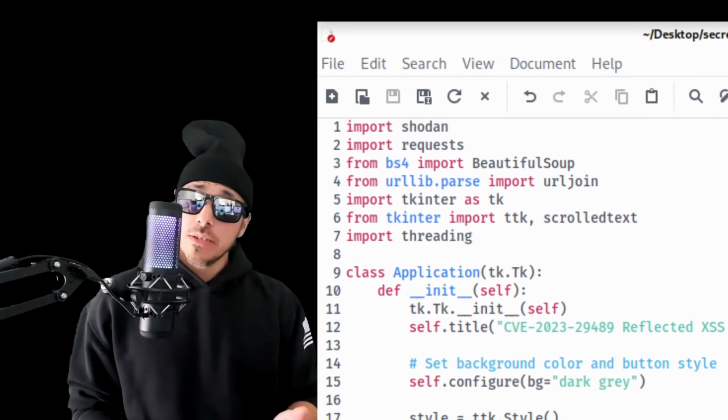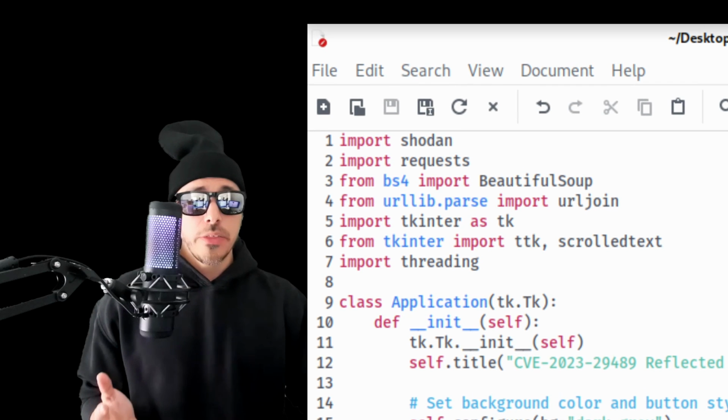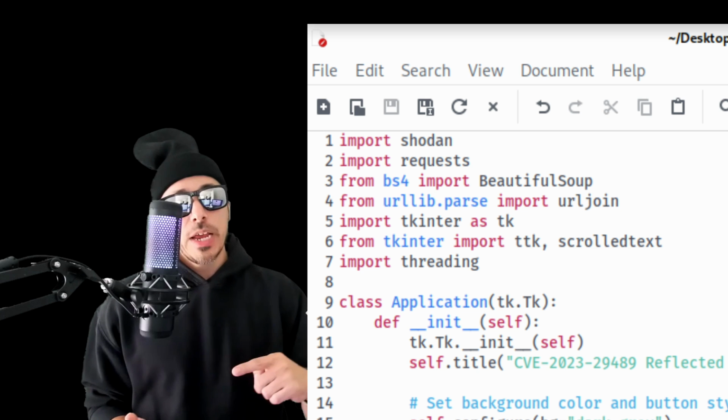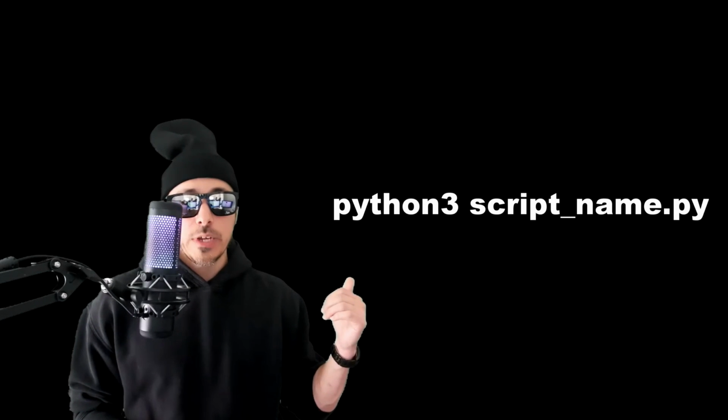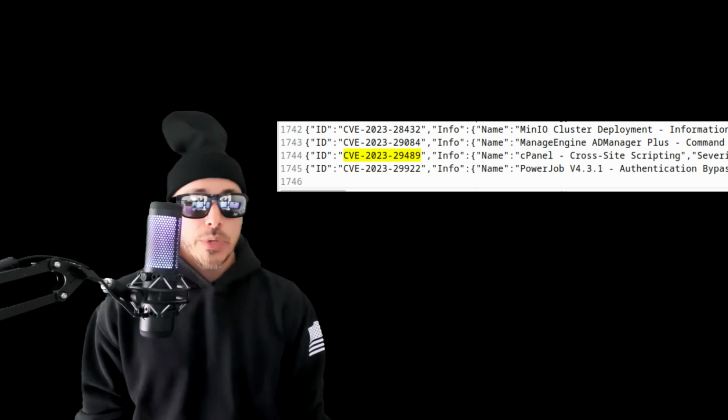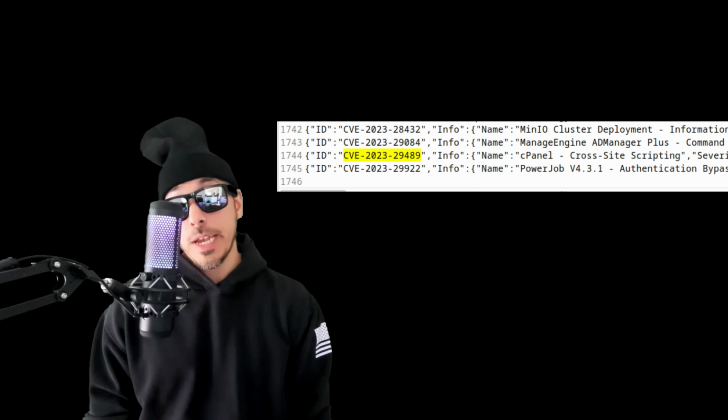And after the dependencies are installed, you guys can then run the Python script from the command line by navigating to the directory where the script is located and running the following command. Or, since I was late in making this video, I guess you can just update your Nuclei templates because the CVE was just recently added there.